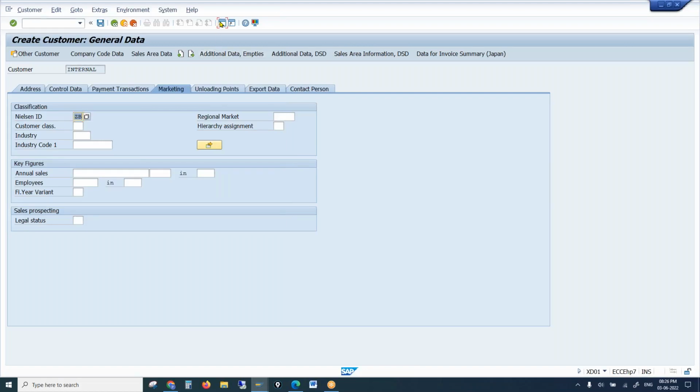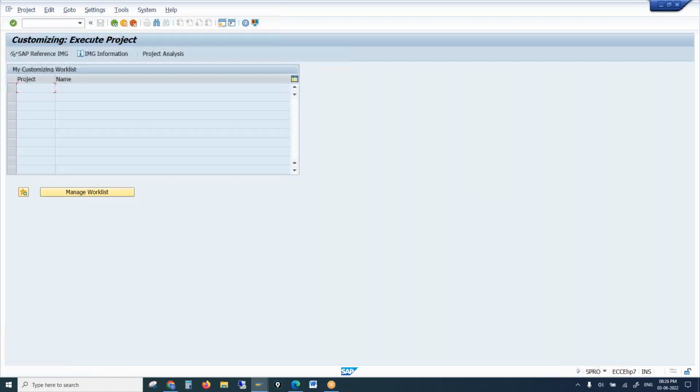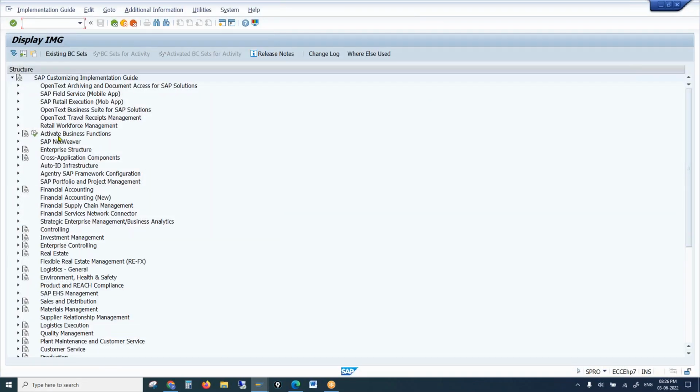New values, consultants. Where do consultants work? Anyone? In which screen consultants work? How do we access? SPRO. SPRO IMG. Okay. SPRO IMG. And this time we are already done with the enterprise structure, right? So from today, whatever the configuration we'll be doing on our area of interest, that is sales and distribution.